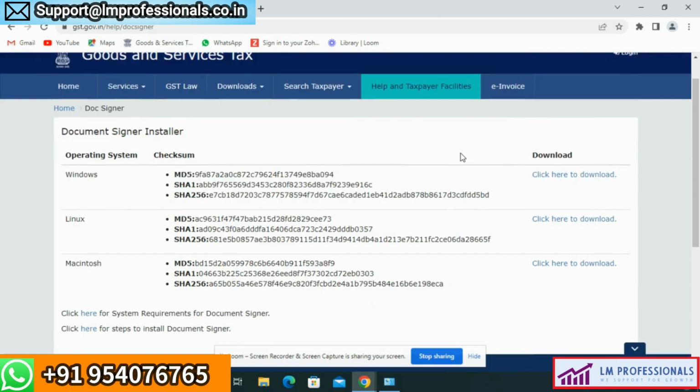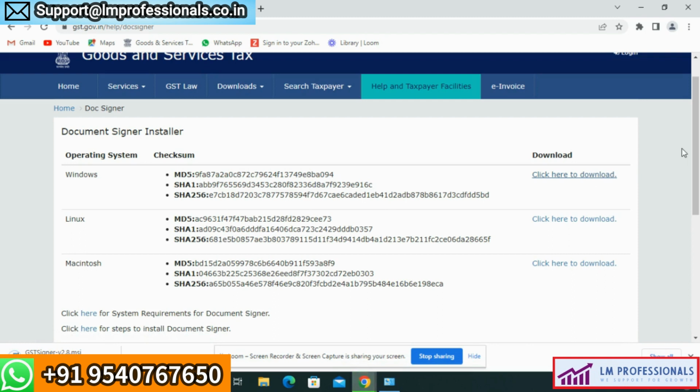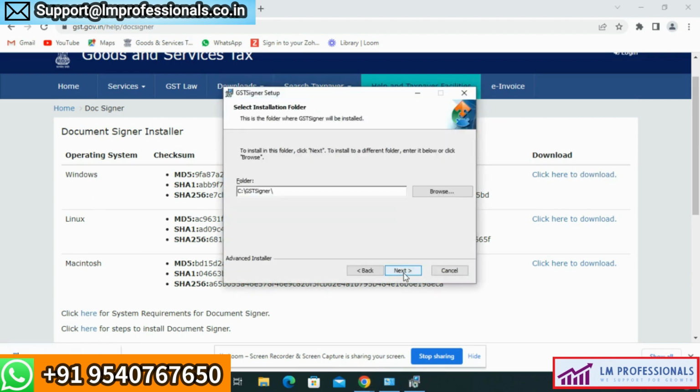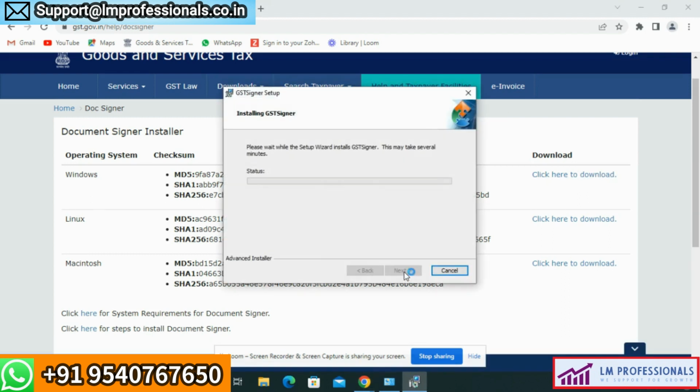So from this page, we will see different Emsigner socket software for different operating systems, for Windows, for Linux and for Mac. So we will go for Windows. It will take some time to download. So once the download is complete, we will click on this and start installing. Just apply next and install.